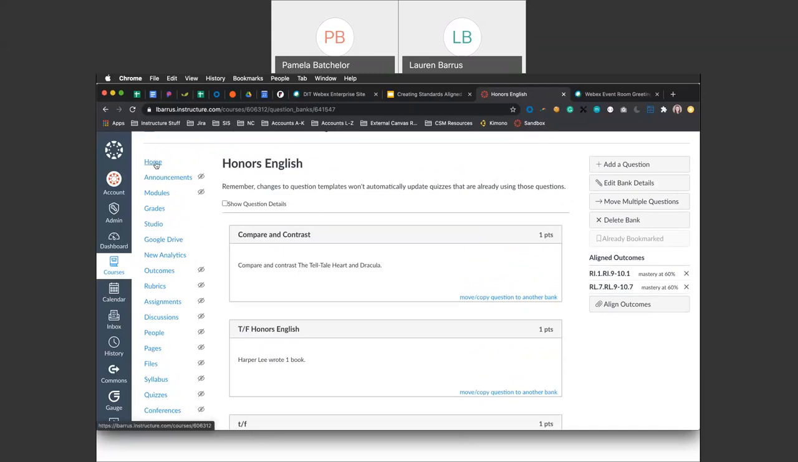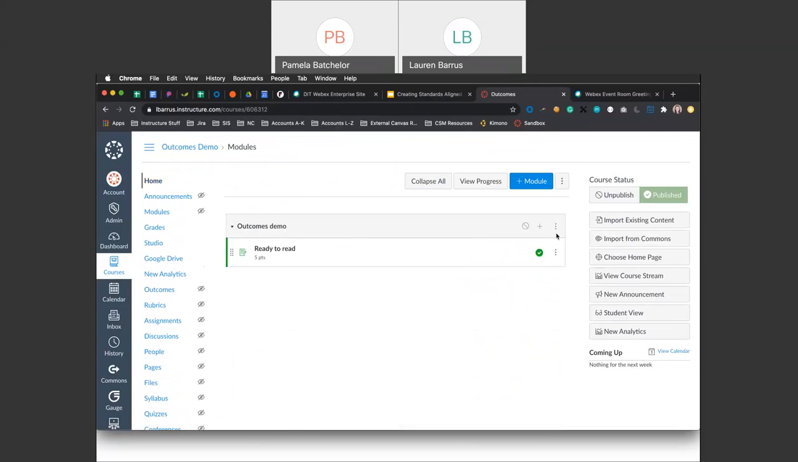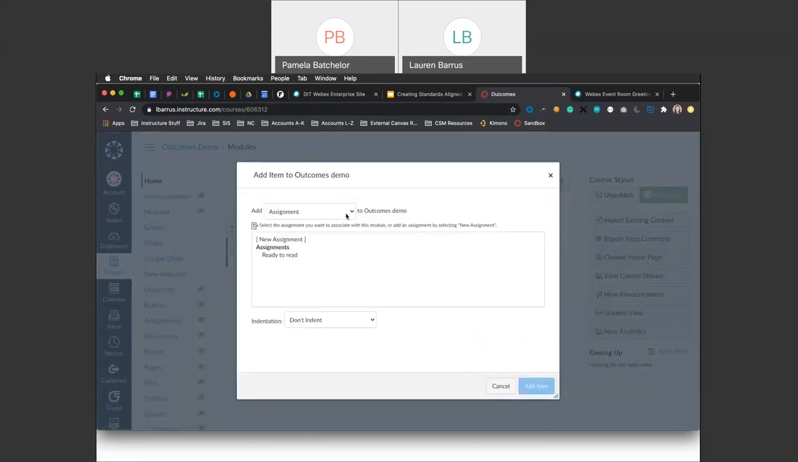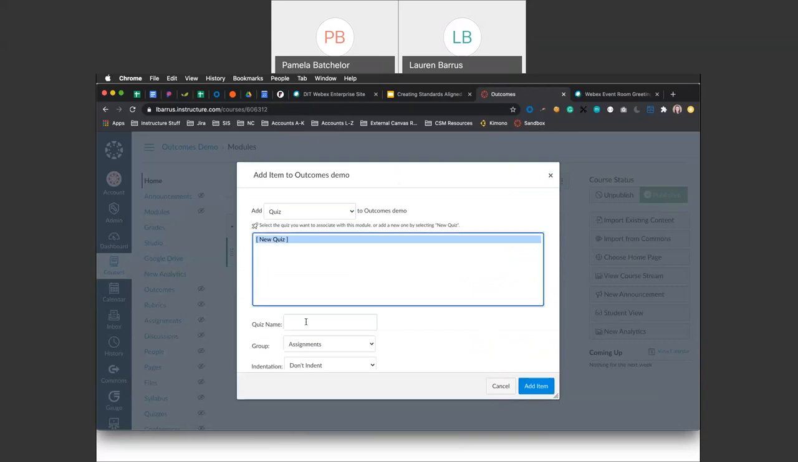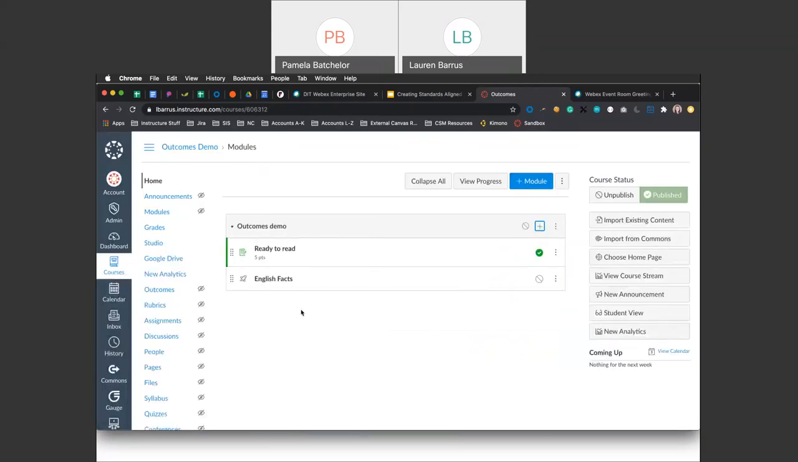So again, I'm going to come back here to my home page where I have that module I've been working on. I'm going to add an item to the module. Select quiz. It's a new quiz. So we're going to call it English facts. Add that item. Then I'm going to actually go into the quiz itself.